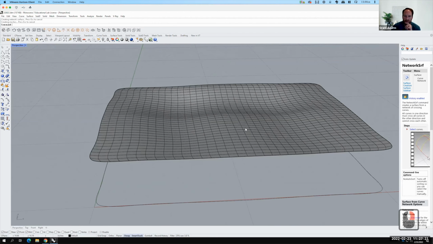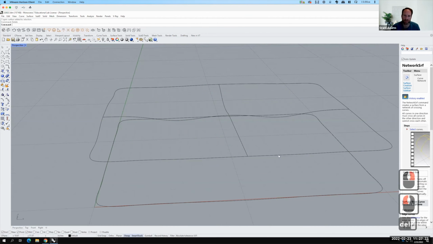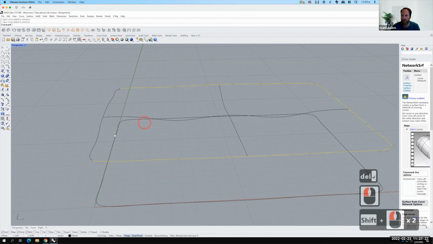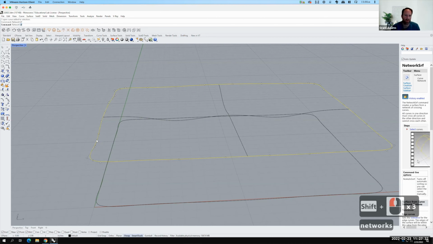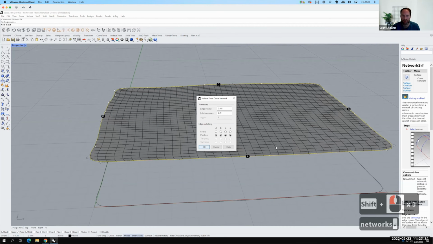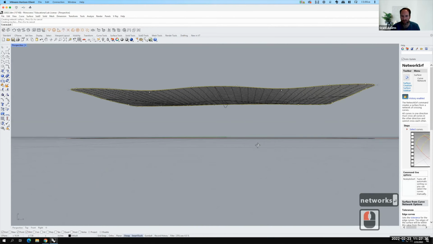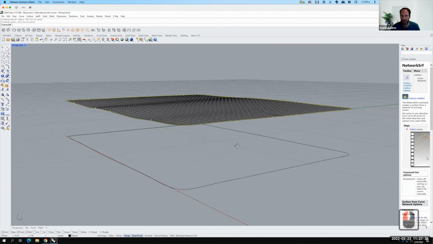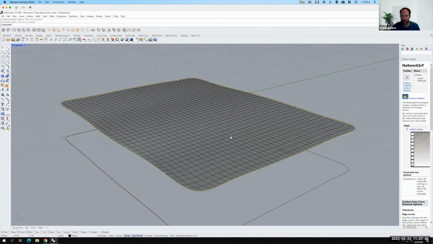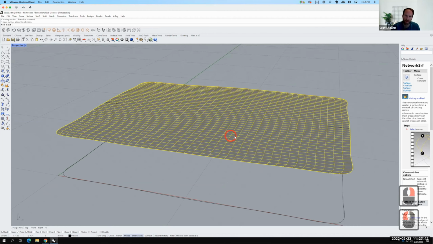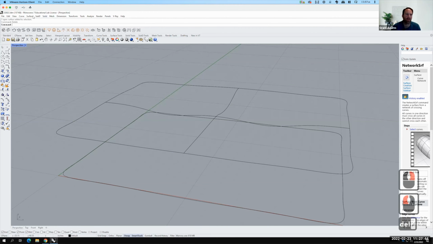If I didn't, let me delete that surface for a second. If I just use these 1, 2, 3, and 4 and did the network surface, you can see that it's far less exciting. It's got a little bit to it, but it doesn't nearly have the depressions. So it depends on what you're after in the overall piece. So once again, let me do that network surface again.